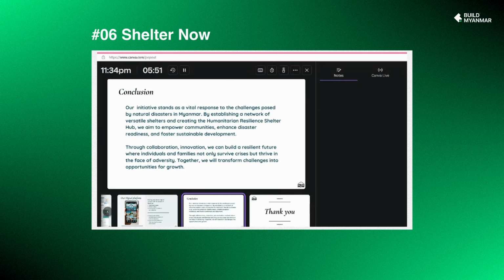Conclusion: Shelter Now initiatives stand as a vital response to the challenge of natural disasters in Myanmar, by establishing a network of visitor shelters, creating a humanitarian resilient shelter hub. We aim to empower communities, enhance disaster readiness, and foster sustainable development. Through collaboration and innovation, we can build a resilient future where individuals and families not only survive crisis but thrive in the face of adversity.